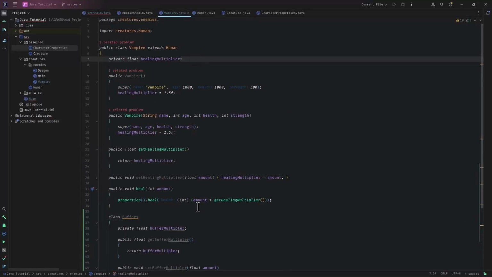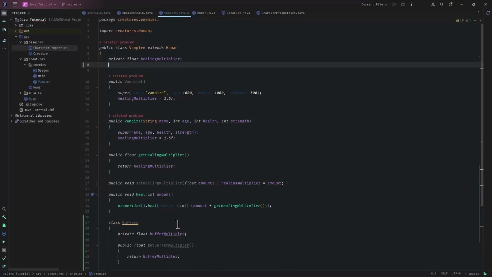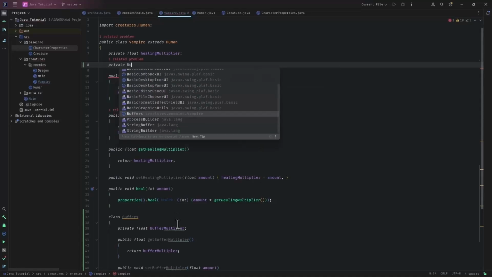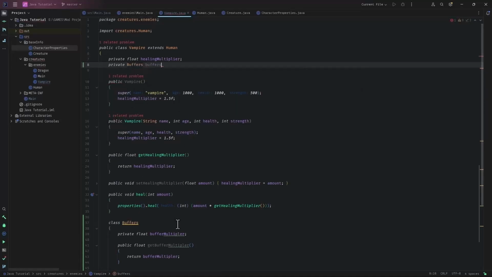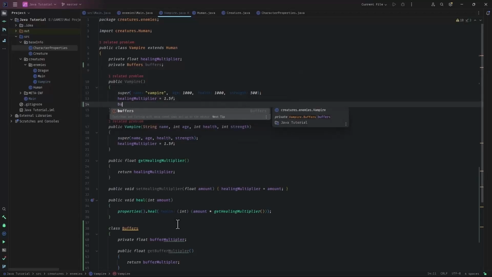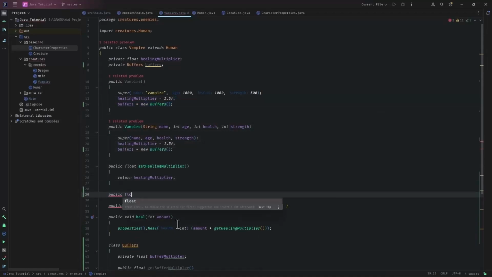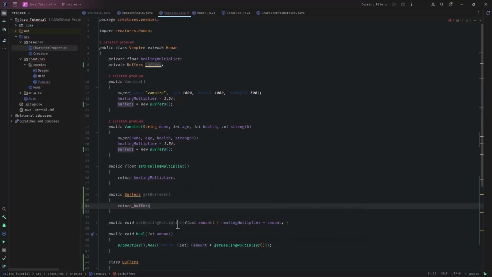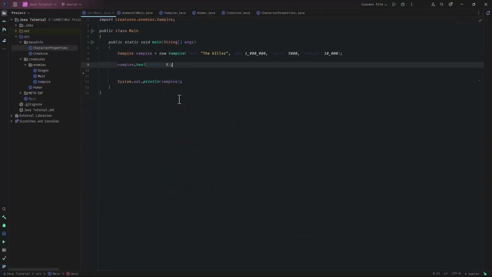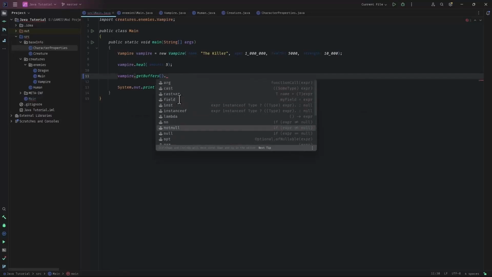If we want to have it as private, of course, we can say private. Now we have access here, Buffers, and then here we say buffers equals new Buffers in both constructors. And then we make a method that returns the Buffers class, and we say getBuffers, and we return the internal buffers object. Now we can work with the object. So lowercase vampire.getBuffers, and we have access to anything public.